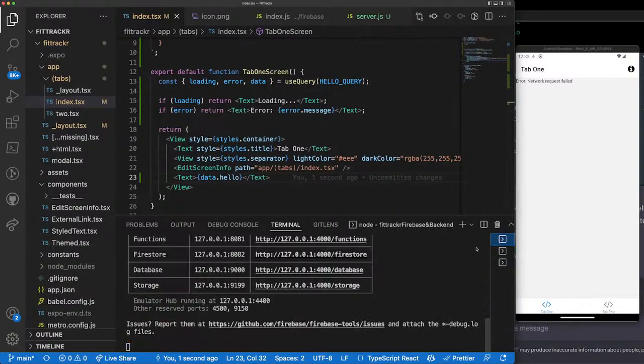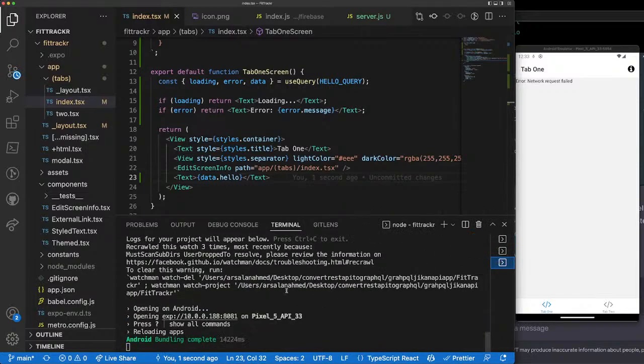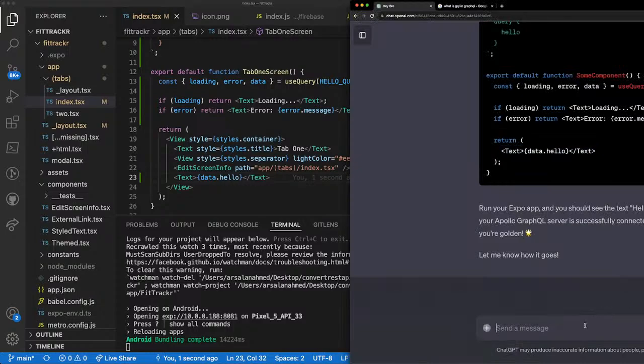Good for you. Okay, so we're getting an error here. We got an error, network request failed. Okay, I'm getting error, network request failed.